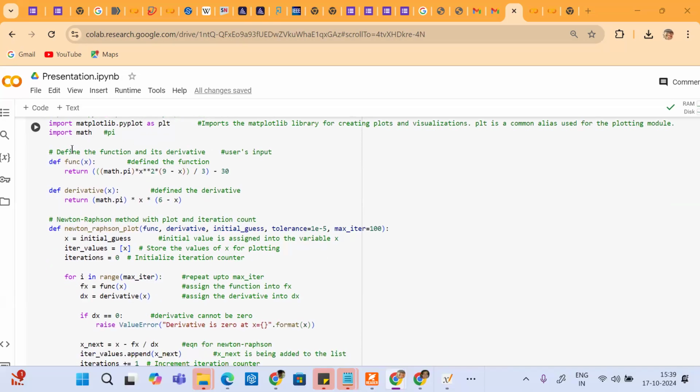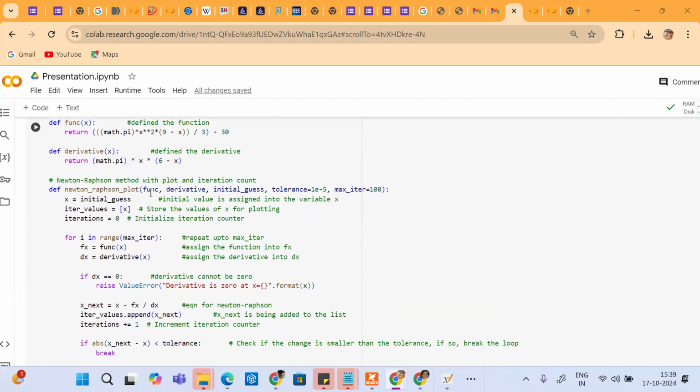And here we have defined the function and its derivative. We define f of x, which is equal to pi into x square into 9 minus x divided by 3 minus 30. This is the equation for finding the height of the spherical tank. And then we have the derivative of it, which is equal to pi into x into 6 minus h, which my friend Srihari has already calculated. And now we'll plot the Newton-Raphson method and find its iteration counts.